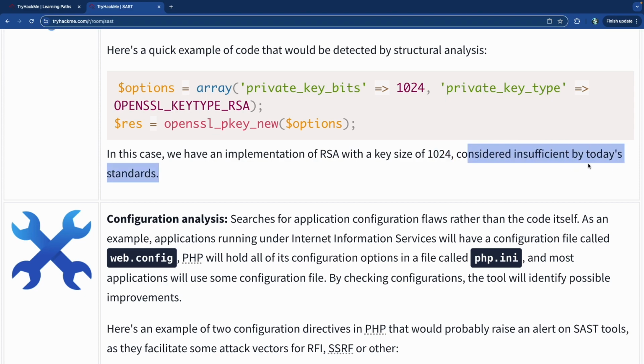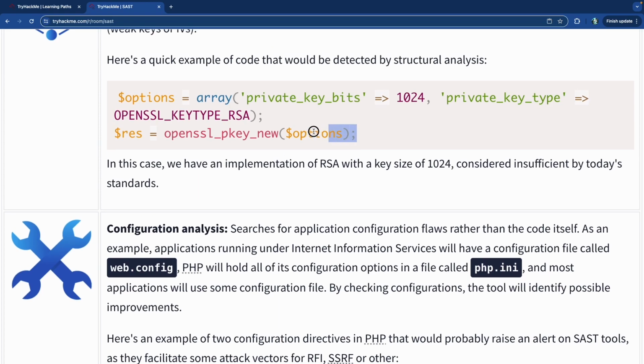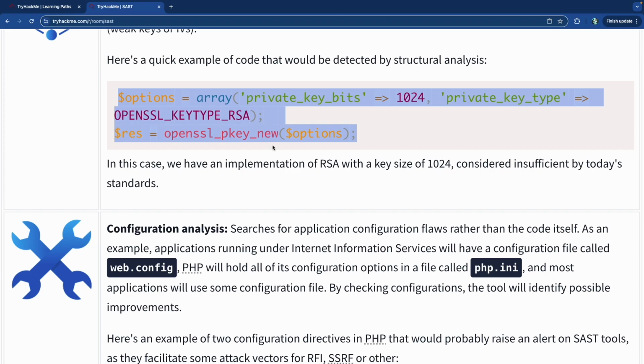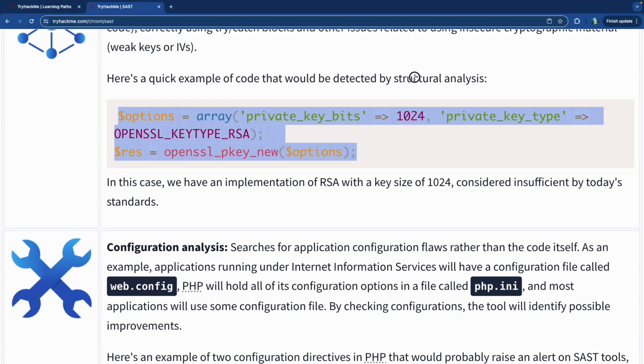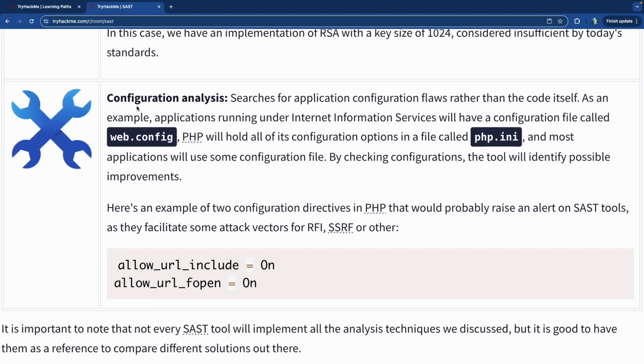and considered insufficient by today's standards because there are much larger keys and much more secure cryptographic algorithms. So this would be the entire piece. You have the entire thing that's going to come from structural analysis. And then the configuration analysis goes and looks at configuration files, searching for an application configuration flaw rather than the code itself.